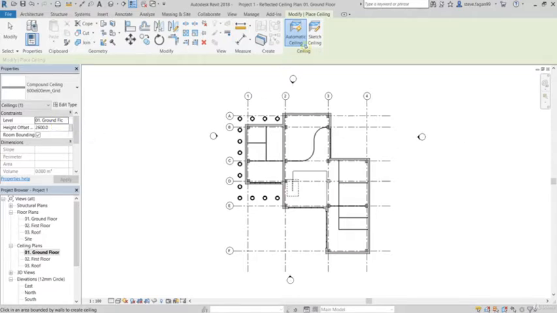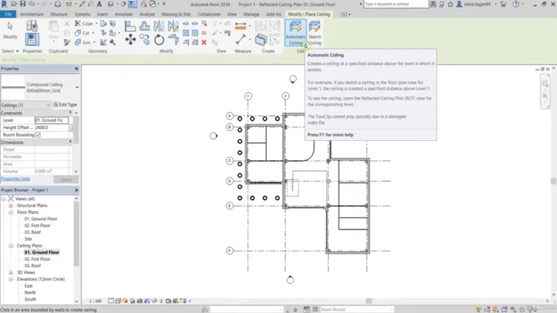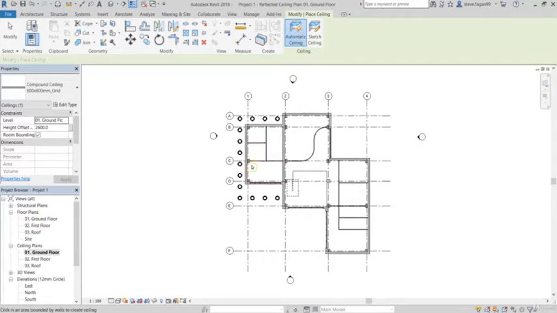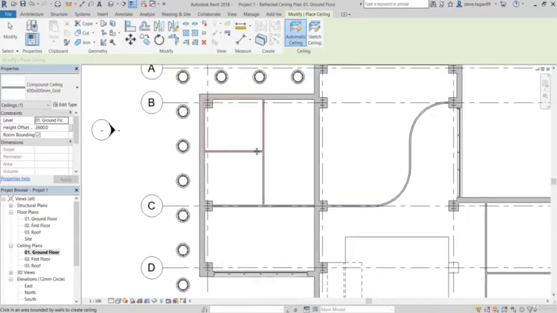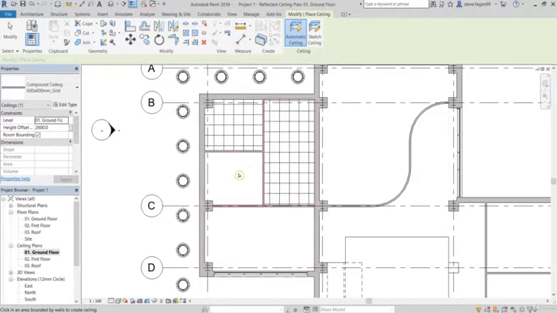At first, we're going to start off using the automatic ceiling, and then afterwards we're going to use the sketch ceiling where we cannot place the automatic ceiling. So I'm going to select my automatic ceiling, zoom in to the left-hand side of the building. When I place the cursor inside the room, you'll see there is a solid red line showing that I can now place that automatic ceiling without any issues. Same again for the right-hand side.